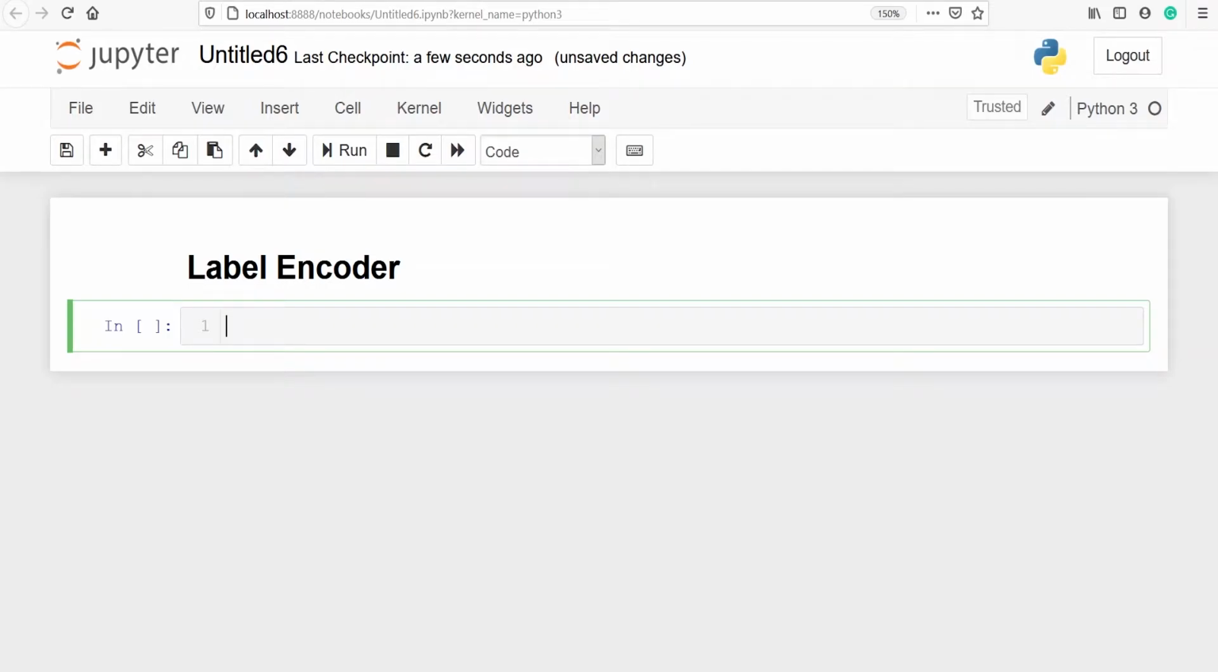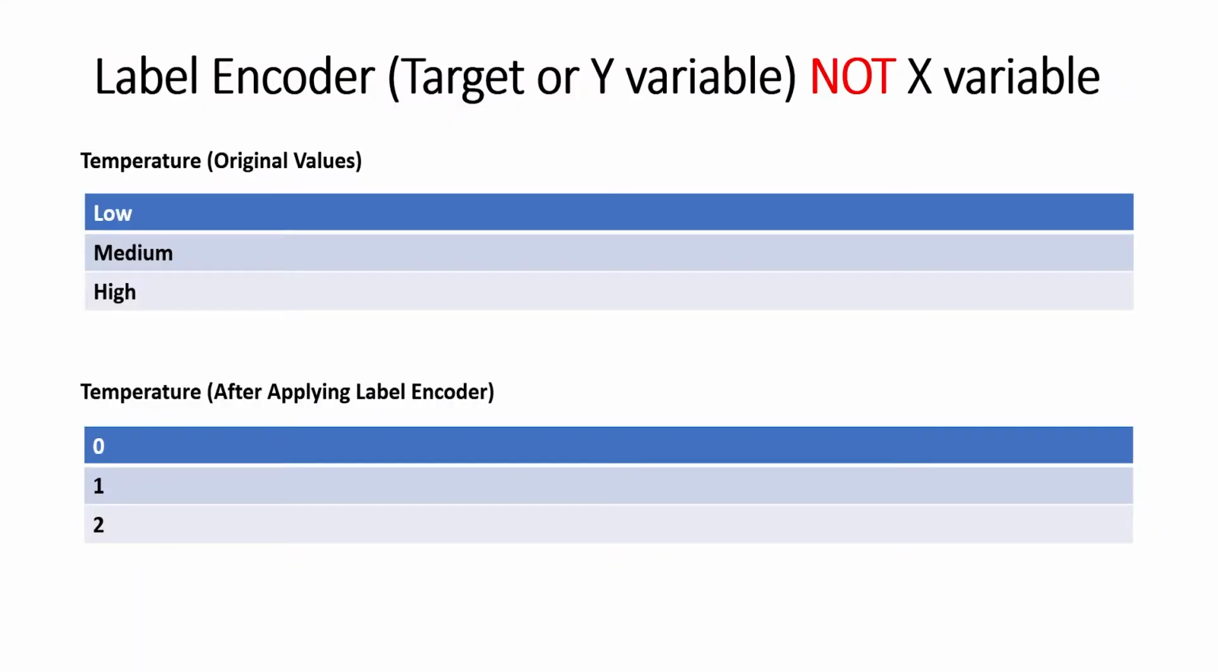In this video, we will learn about label encoder. It is useful to encode target variable y with values between 0 and number of classes minus 1. Label encoder should be used to encode target variable, that is y, and not the input variable, that is x. Label encoder is applied on target variable or y variable. It is not applied on x variable.